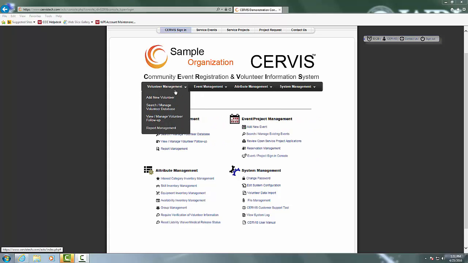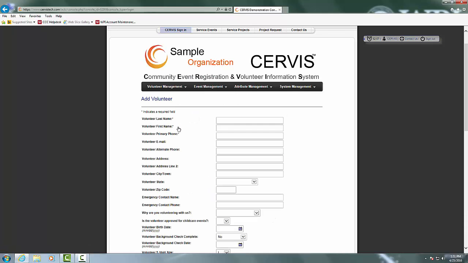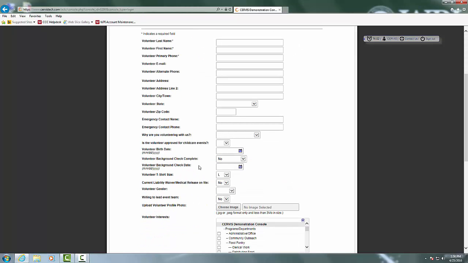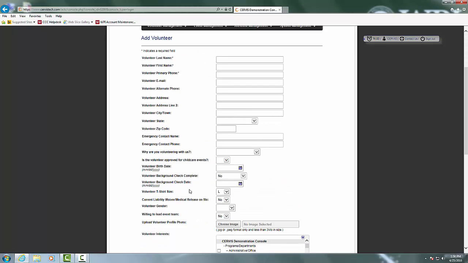Underneath each category, there are subcategories. We will start by looking at the first feature, which is adding a new volunteer. So click on Add a New Volunteer, and this page will appear. To add a new volunteer, there are 4 required pieces of information: the volunteer's last name, the volunteer's first name, the volunteer's primary phone number, and then you also need to fill in the volunteer's gender.